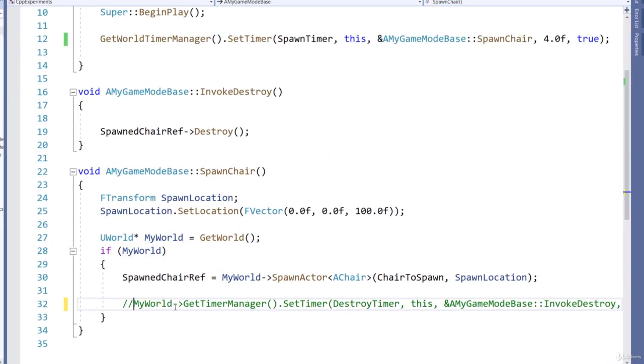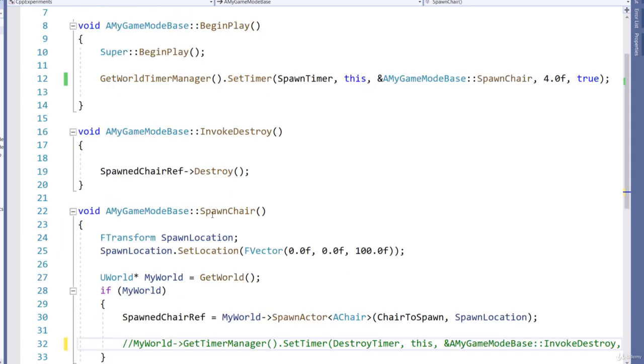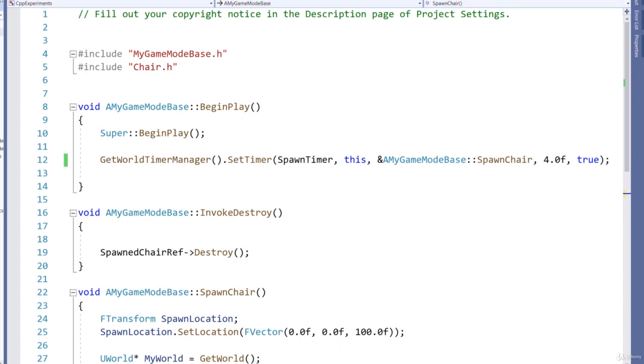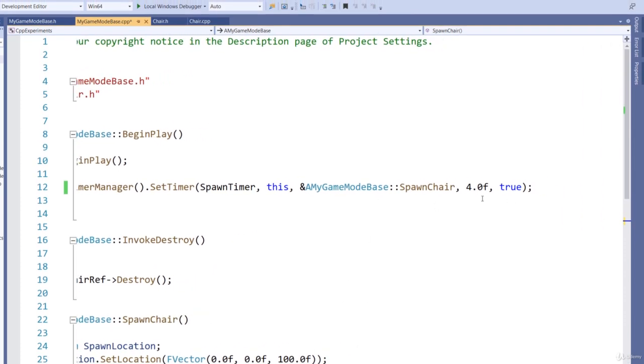Another thing you can do is just to remove this. So it's going to spawn the chair, but it's never going to go and call this destroy function using that timer. And then you can go and reset this to what we had it before.